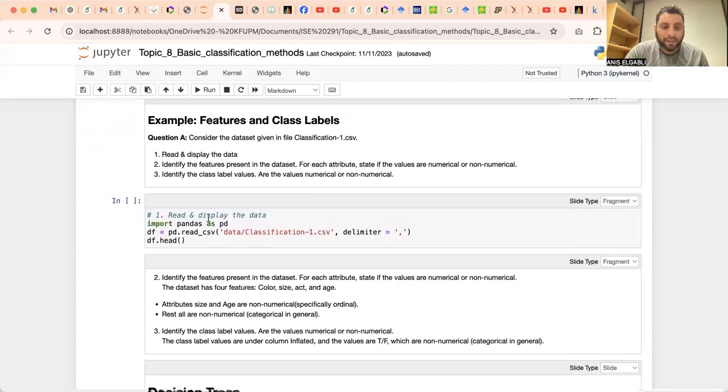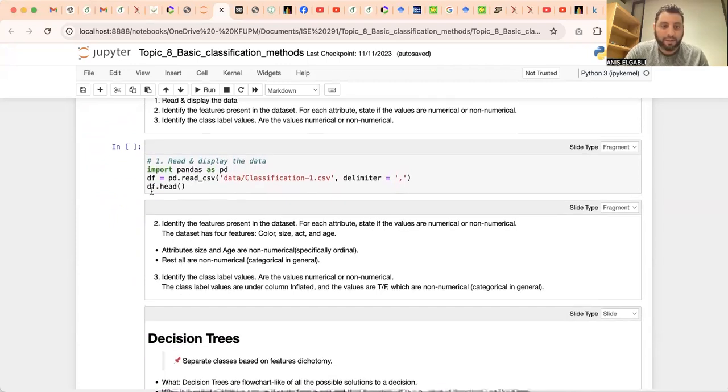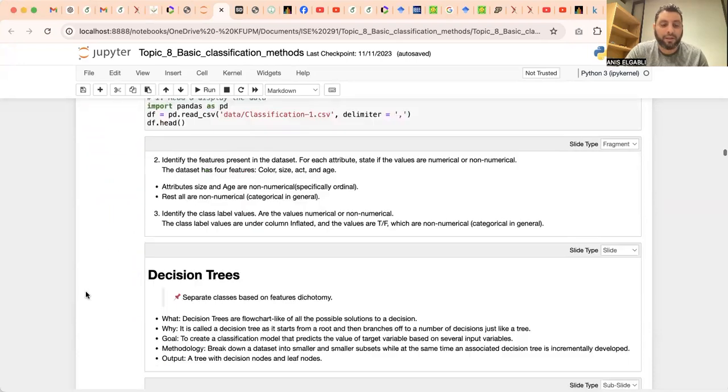So this example, we will come to this later on. I don't need to go through this example for now because we're not actually doing anything here. We're just loading the data. We're going to come to defining the different attributes later on.